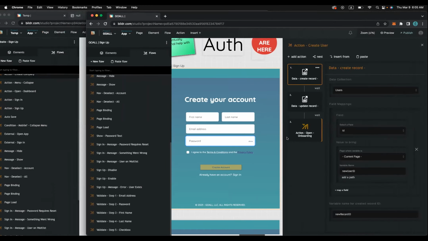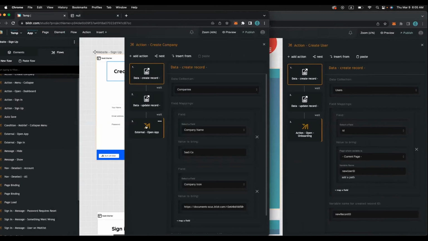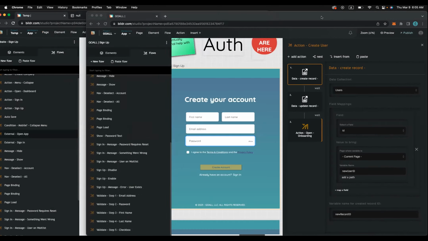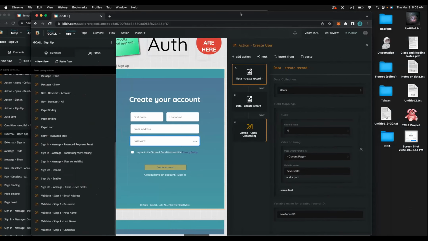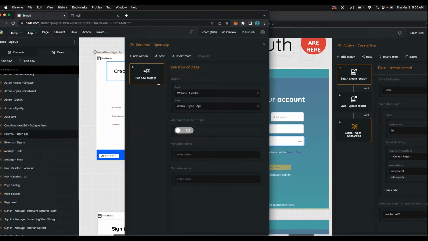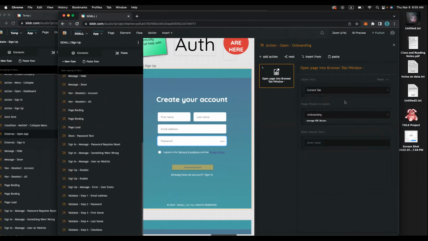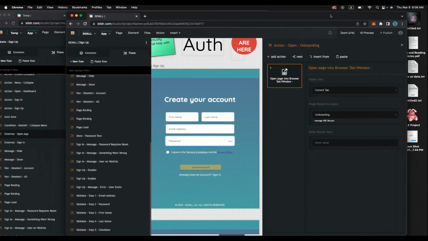Another thing that's different is that the original SaaS template opened up externally to the web header, to the app itself. I'm not really sure I follow why that was the case, so I just opened it into an onboarding page for users who just signed up. But currently this doesn't work, so I'm wondering what I'm missing.